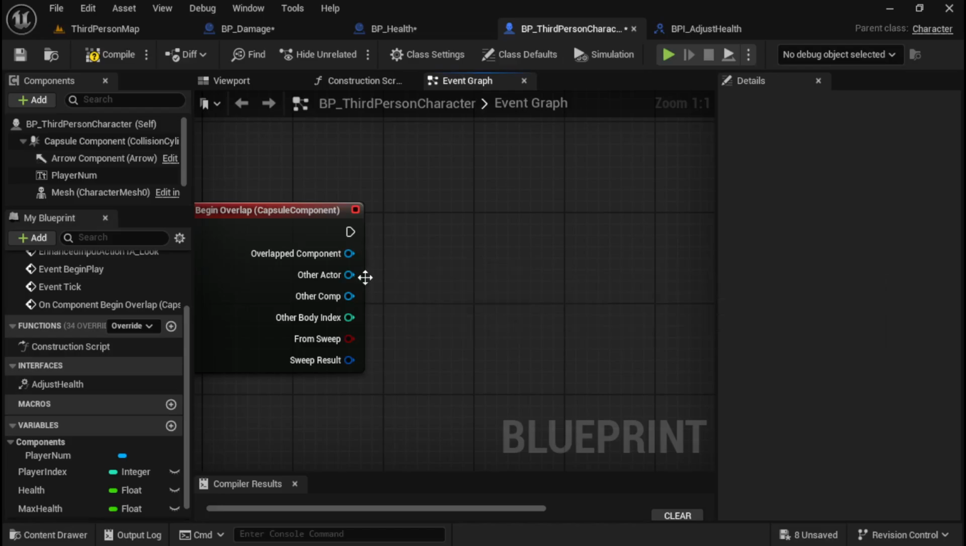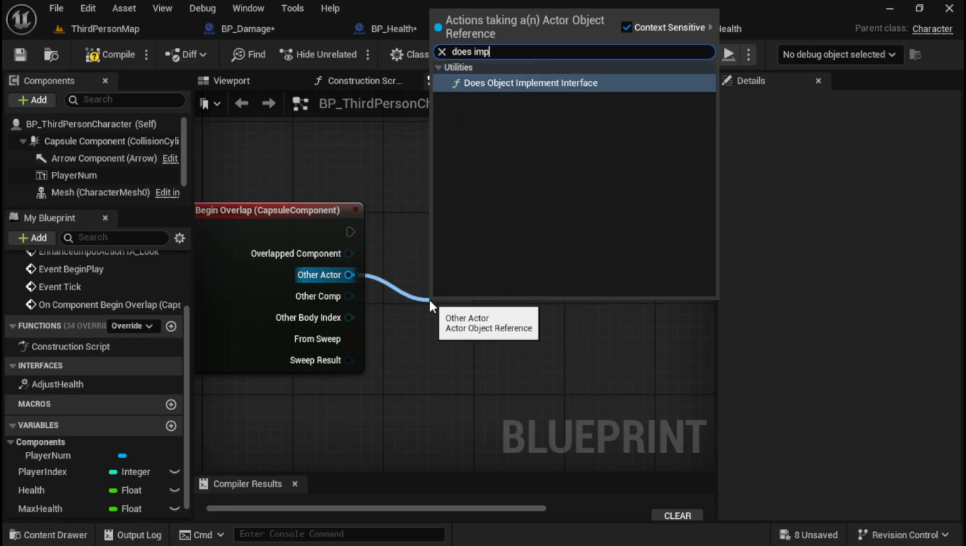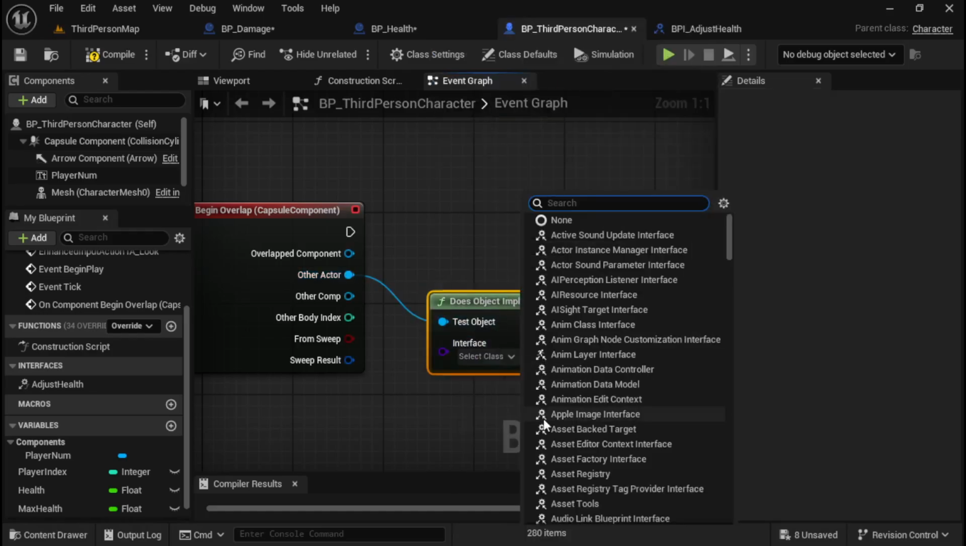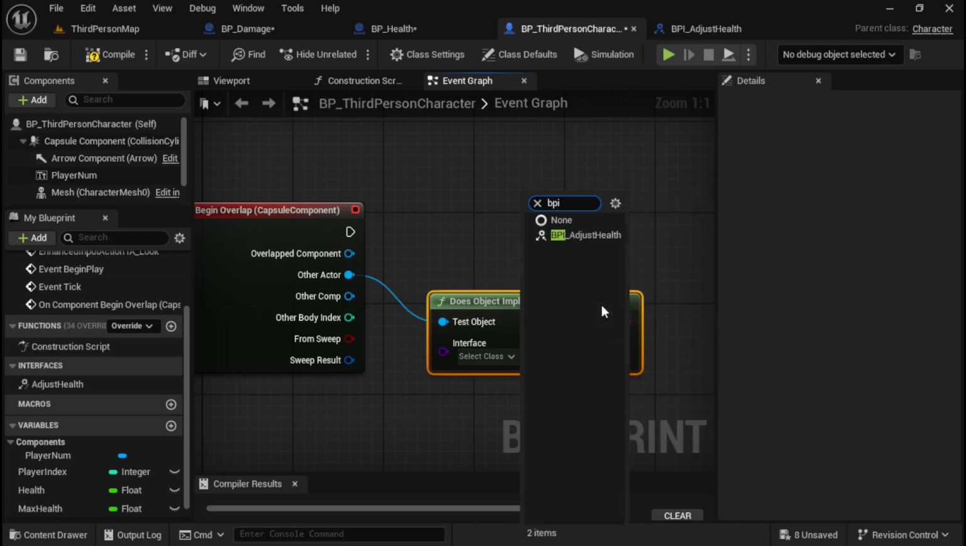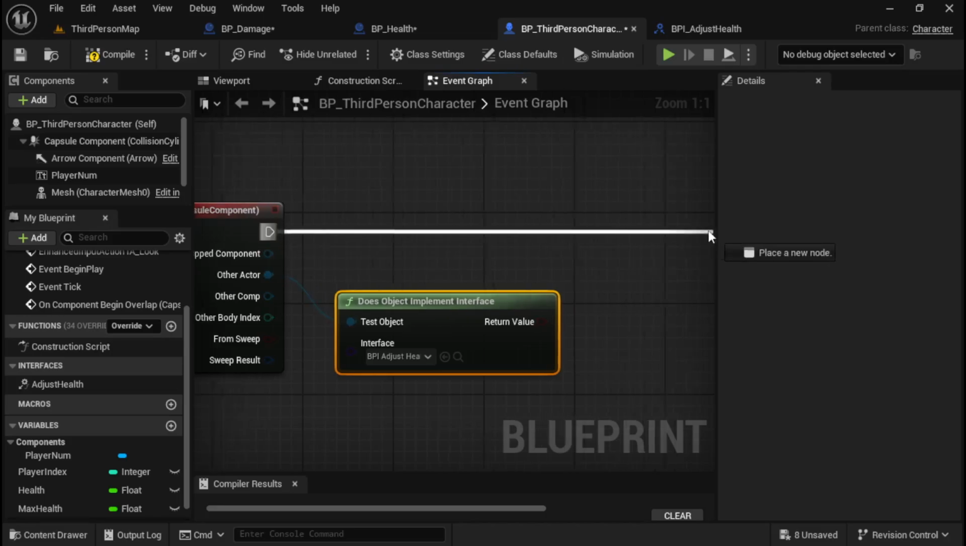So this is the way we do it. We first check to see, is that actor that we just touched also using the interface that we want to use? So we use Does Object Implement Interface, and we choose the one that we want to use, currently BPI adjust health. Then we'll run a branch off of that.